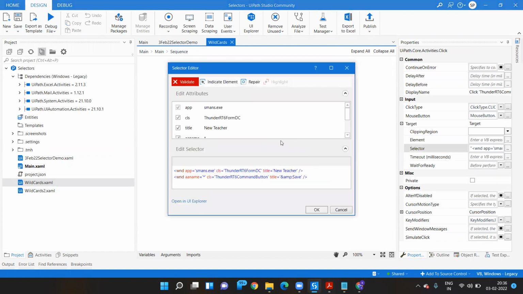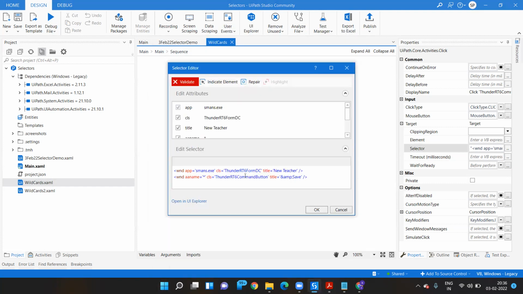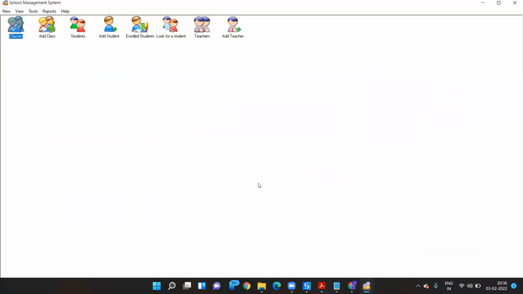What kind of wildcards are we using? We are using smans.exe, and then class name, title. Here the automation name we are taking as star. That means all characters, any type, any length. Star indicates any character of any type. So the application is smans.exe, and I'm going to open this application.